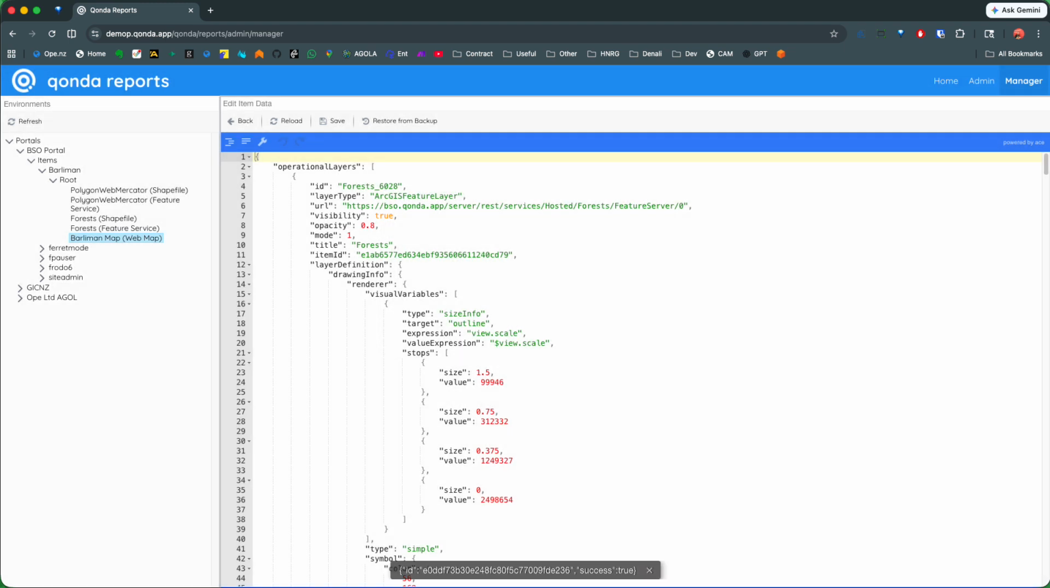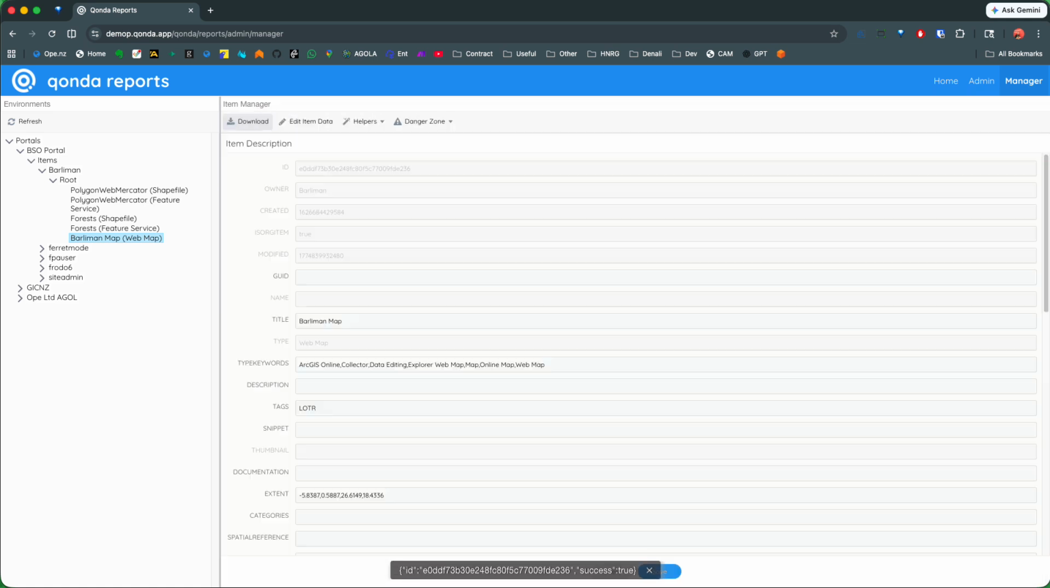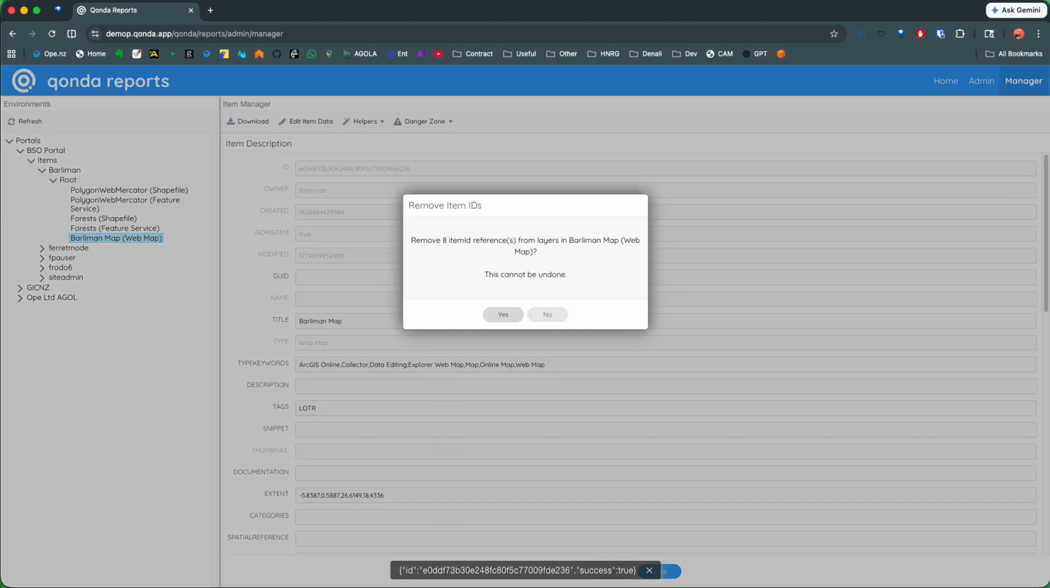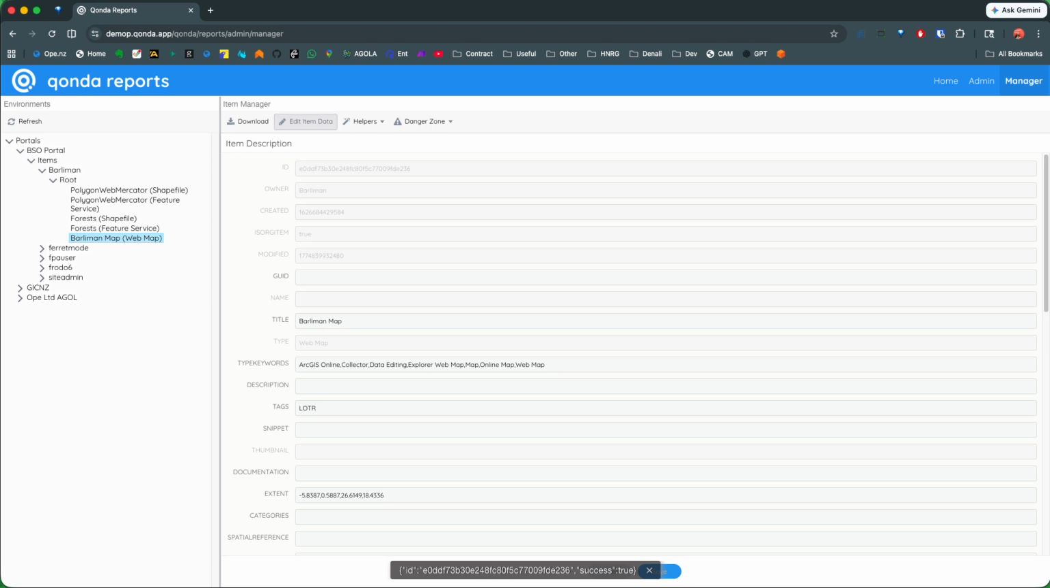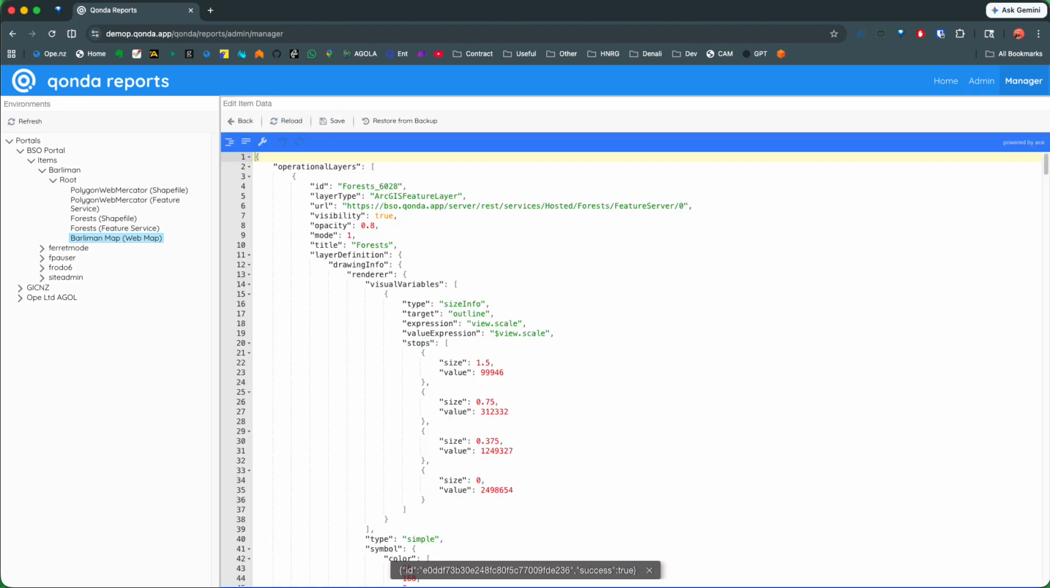So once that's saved, that'll be persisted to the portal, and if we go reload, that will obviously be persisted now. But then we can obviously go back and redo that remove item ID, and go back to our item data, and it's there.